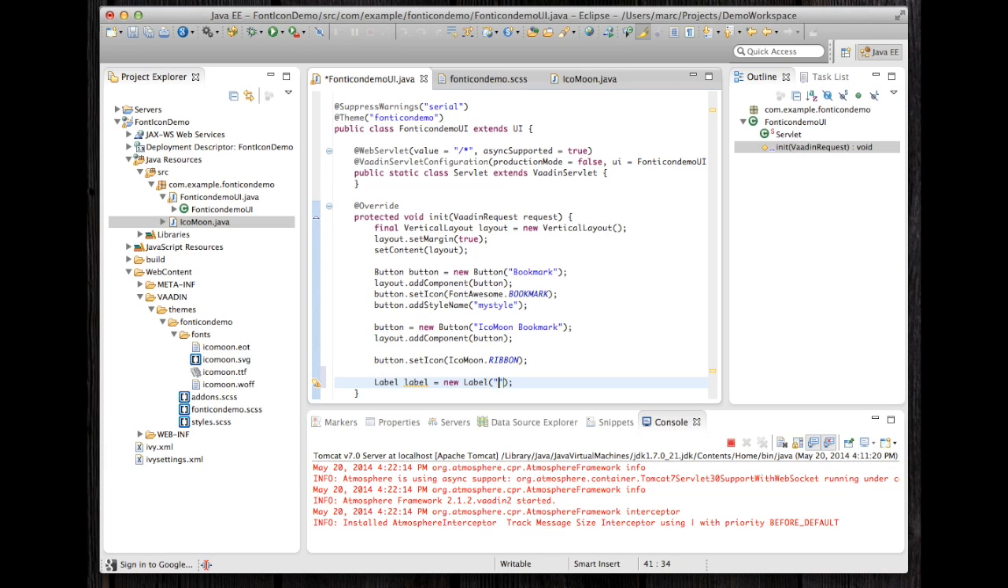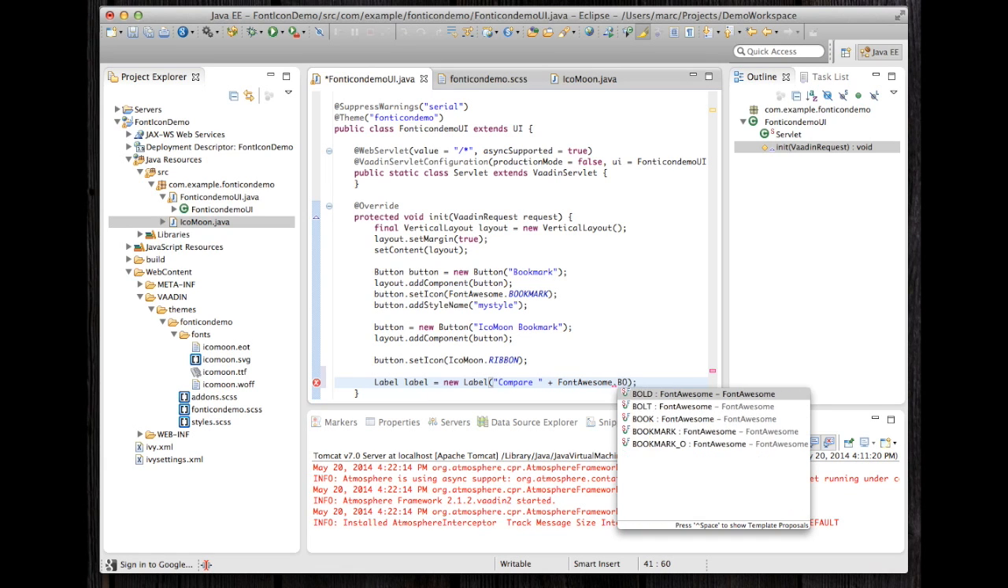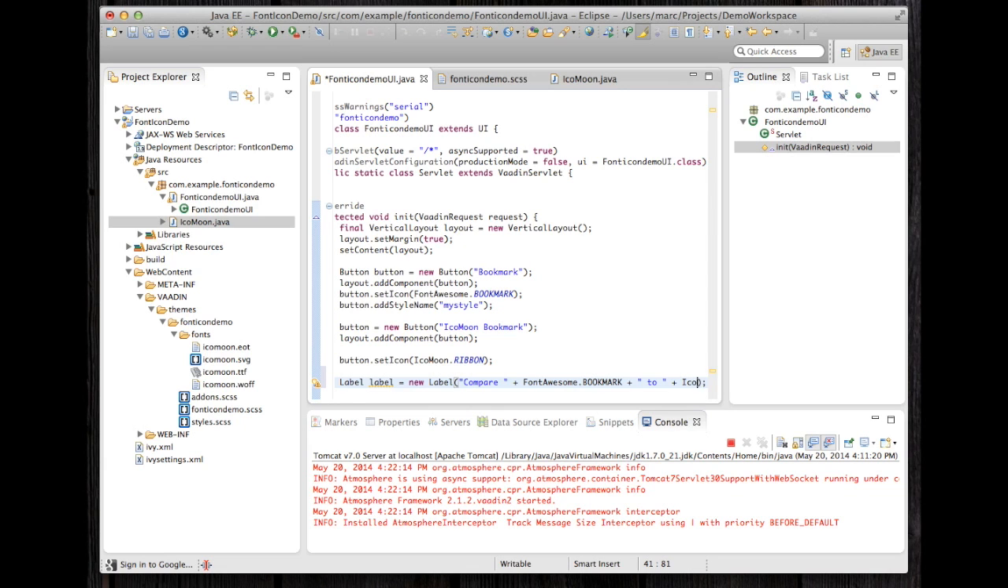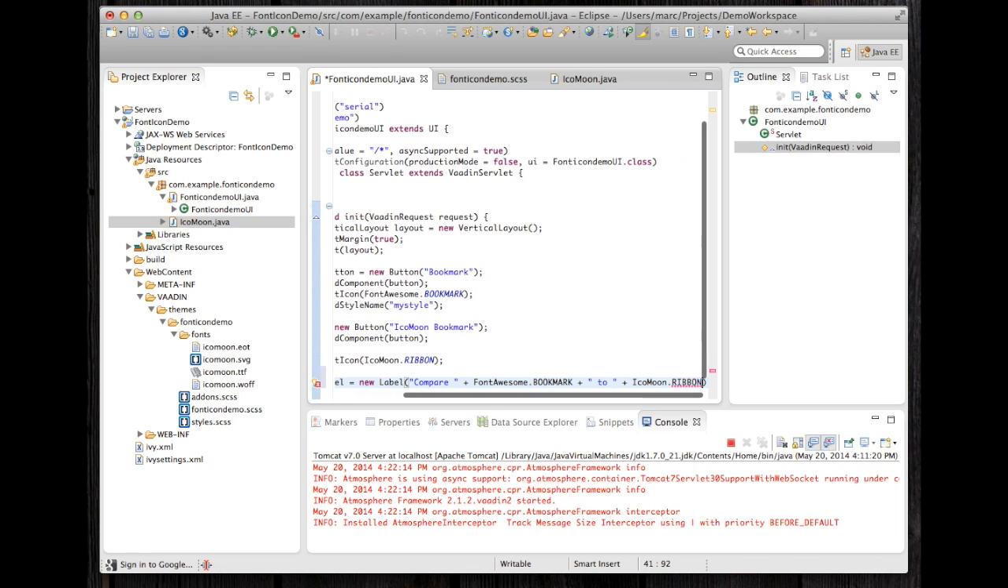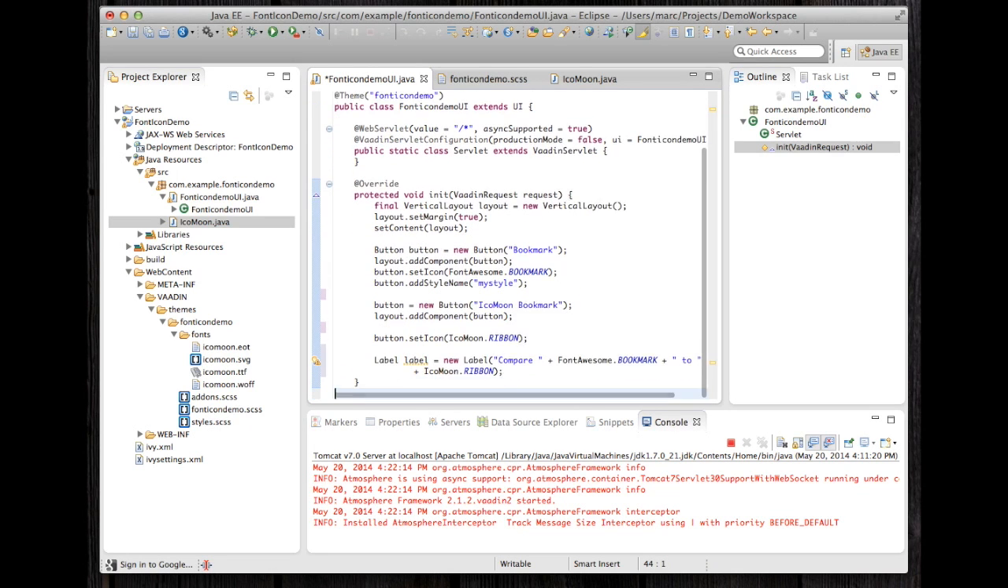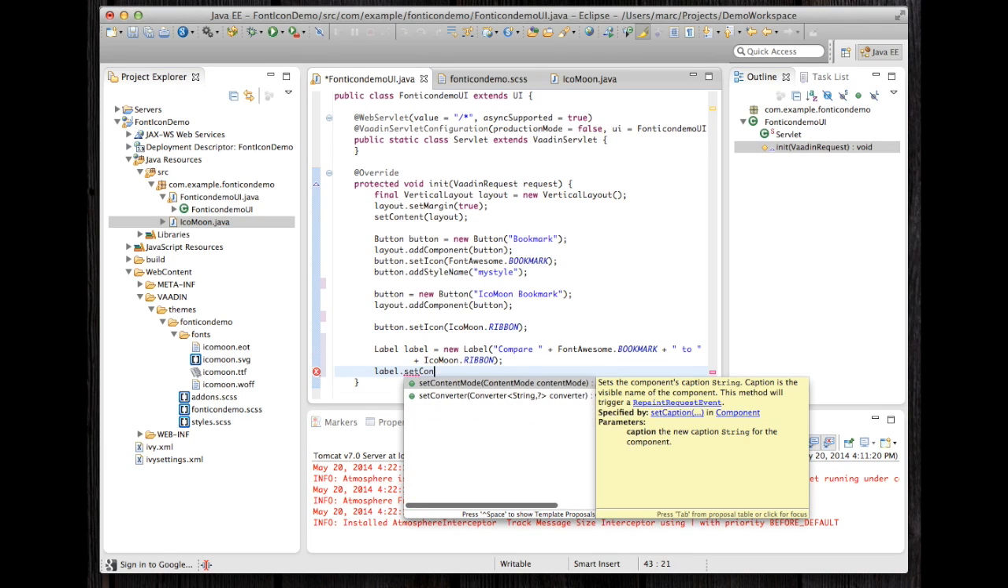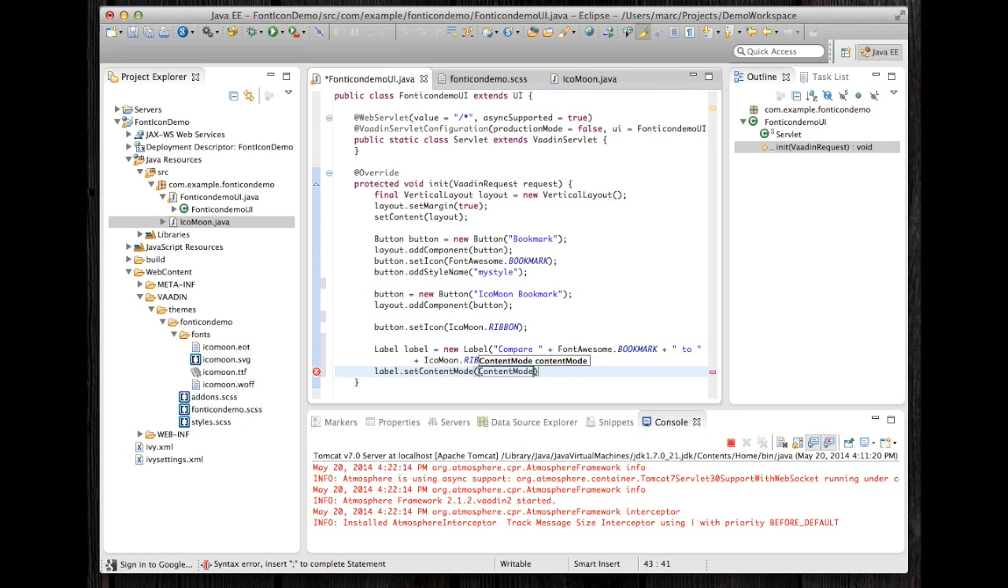So let's go ahead and compare the Font Awesome bookmark icon to the Icomoon ribbon icon. And we're going actually to make a really typical mistake here. We'll find out in just a minute. Now, in order to actually render the HTML as intended, we need to put the label into its HTML content mode. And then we're going to add it to the layout. So let's go ahead and see how that looks in our browser.